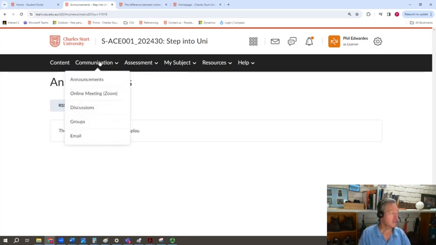So that's announcements, but there's also an online meeting room for any online meetings which are happening in that particular subject. So there will be online meetings for online students, but on-campus students are welcome to come as well, and that particular link will take you to that meeting. Now, you just need to make sure that you're there at the correct time.